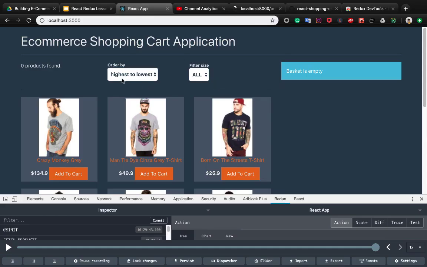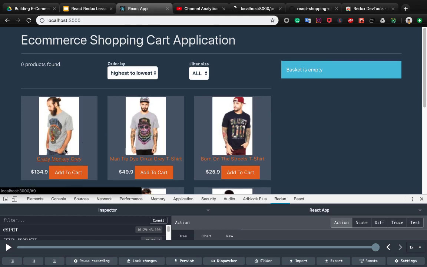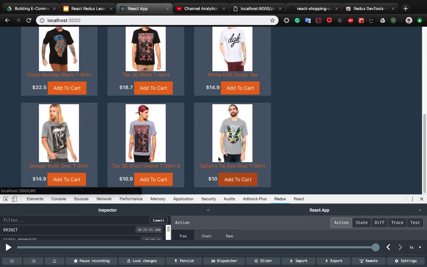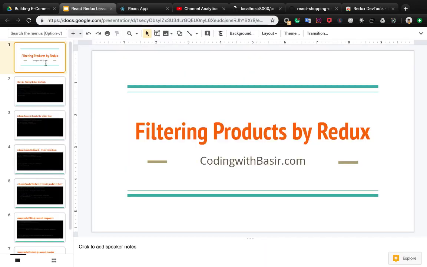And you see it works. When you change the order by highest to lowest, it shows the highest value of products at top and the lowest at the bottom. That's it about filtering and sorting products by Redux.